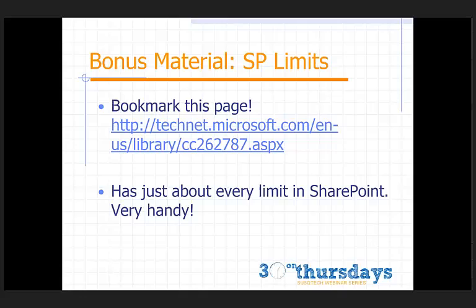By the way, this is going to be available in the post-webinar materials, but this link is great because it goes through every single limit in SharePoint. So in terms of size, database size, document limits, all that sort of stuff. So this is just a handy thing to have bookmarked if you ever want any questions answered.